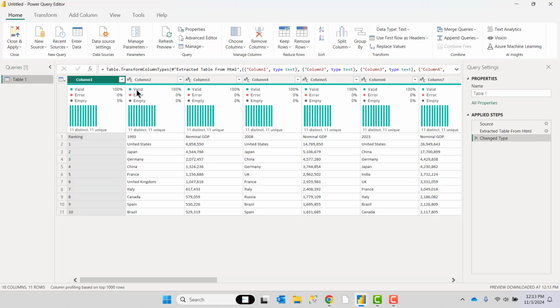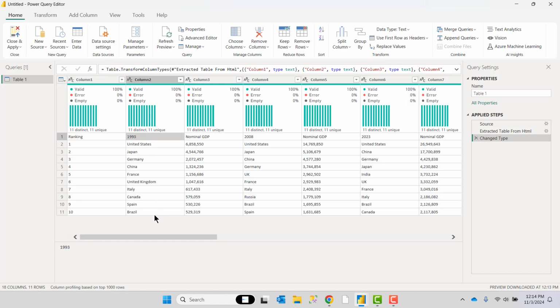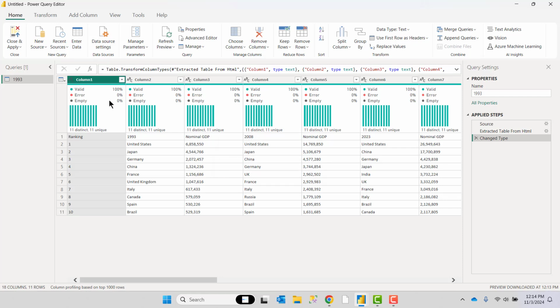If you notice, this data is formatted in a not entirely useful way here. There's a ranking, then the country order for 1993, the related nominal GDP, then the country order for 2008 and related GDP, and then 2023 and related GDP. There are probably a few ways we could do this, but I'm going to keep it simple, and because this data is really small, this works out just fine.